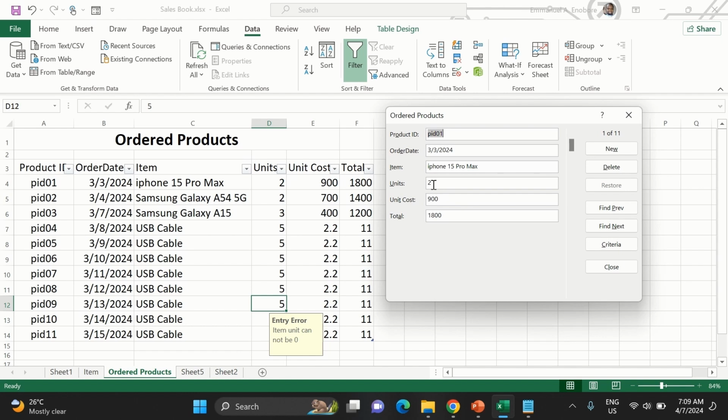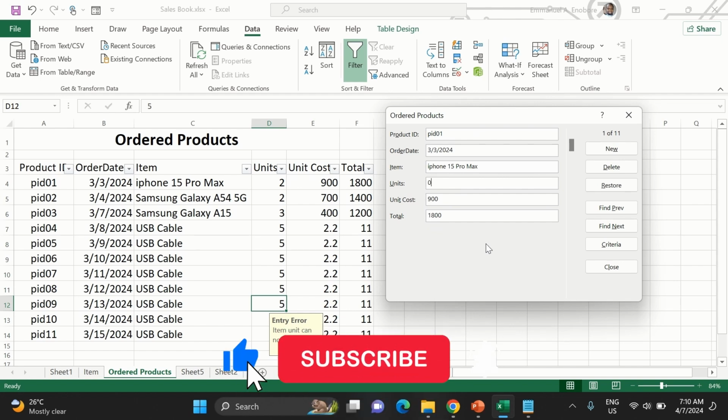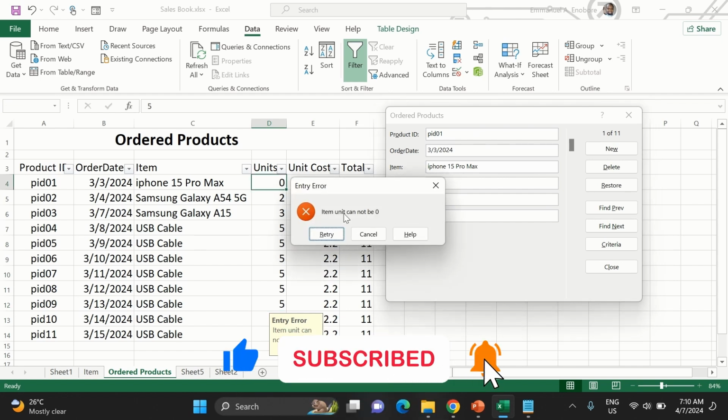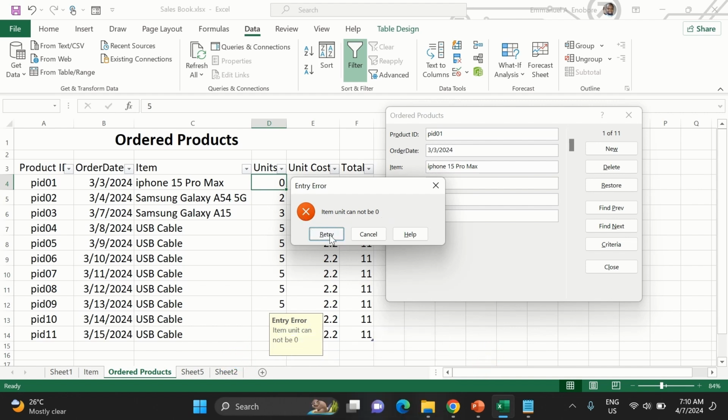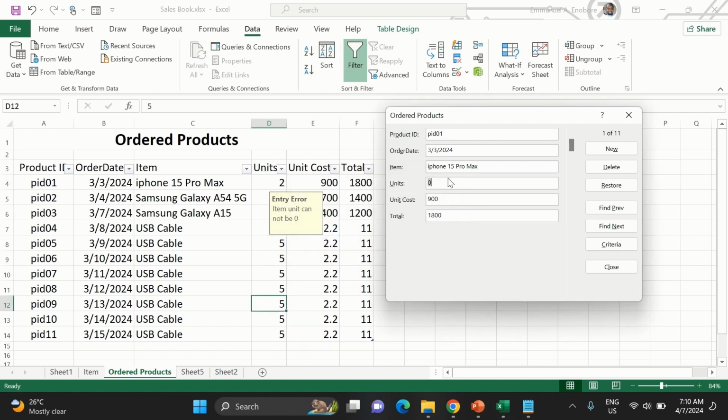So if I change this unit now to 0, so let me change that. Okay, let me change to 0. So if I press enter now, you see that it's giving me this error that item unit cannot be 0. So as you can see right here. Okay, but if I enter a proper number, it accepts it. Okay, so that's basically what you have there.